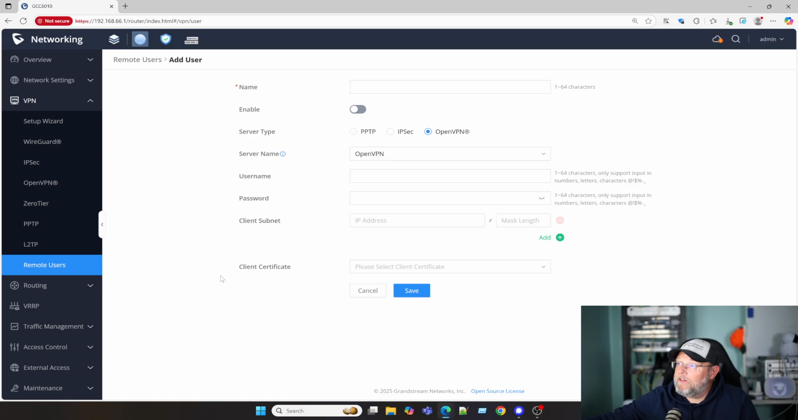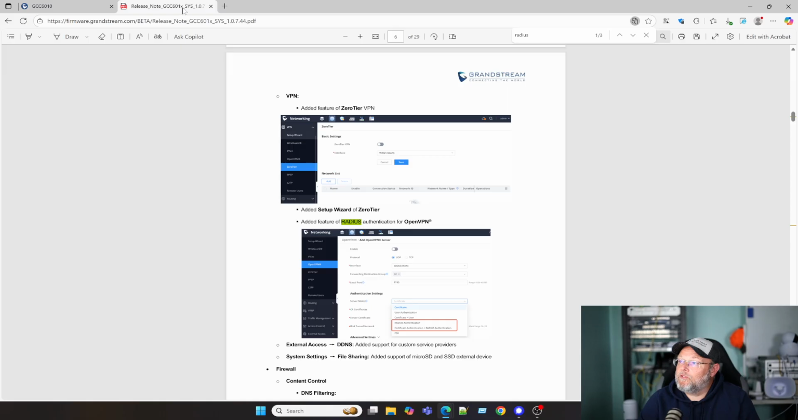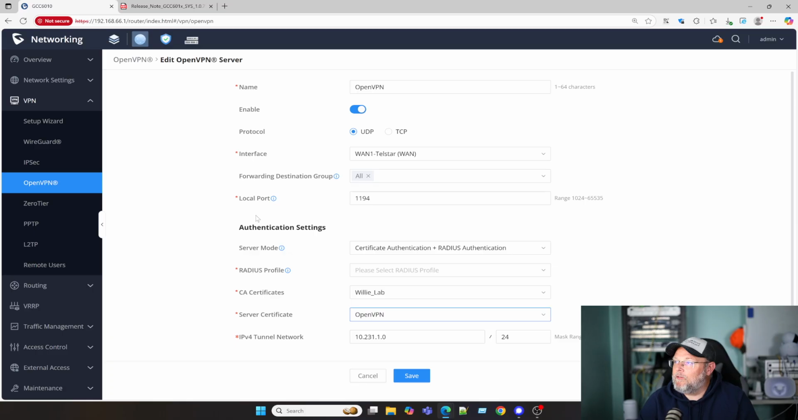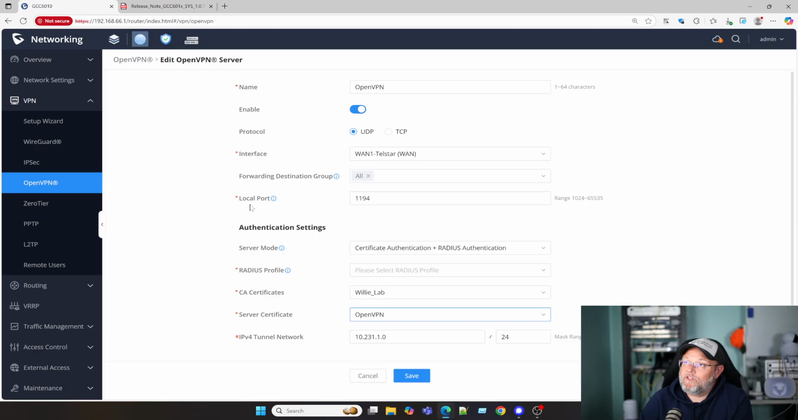I'll be right back. All right, so under the OpenVPN server, we've got now this server certificate authentication plus RADIUS. But what they showed as far as Duo, I'm not seeing anything with Duo built in yet. So you still have to authenticate against the host for now. So maybe they just jumped the gun on that one a little bit, so to speak.